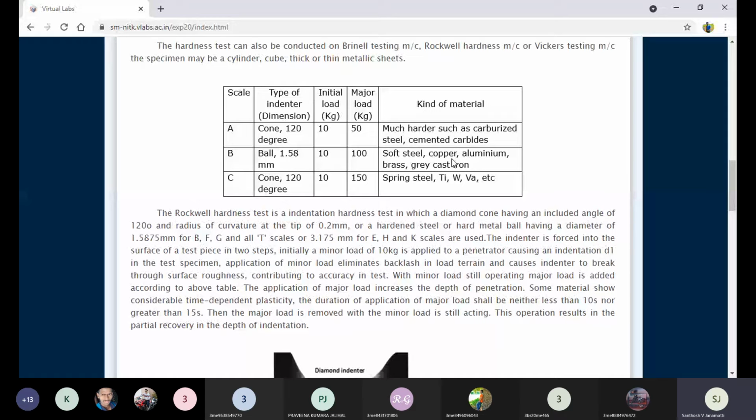Suppose you find this is aluminum, then for aluminum, what are the parameters we need to set? Here we need to take the ball indenter, the B scale, and for the initial load we need to apply 10 kg force, and for the major load we need to apply 100 kg force. So based on this material, you have to select.